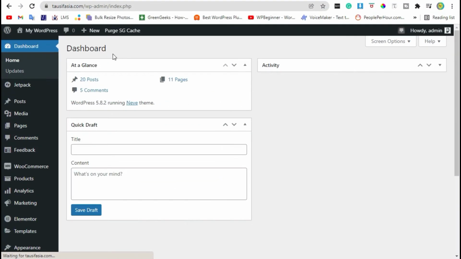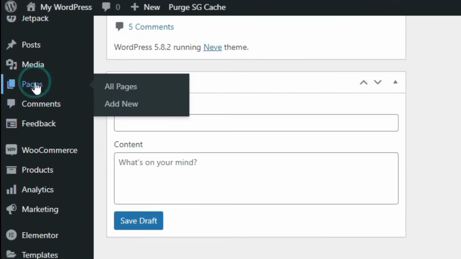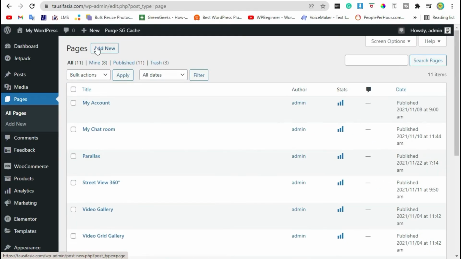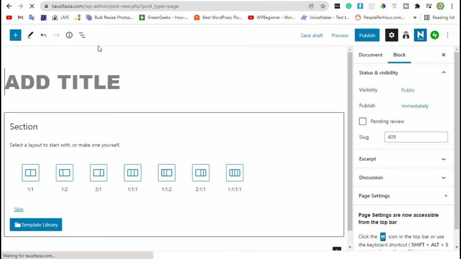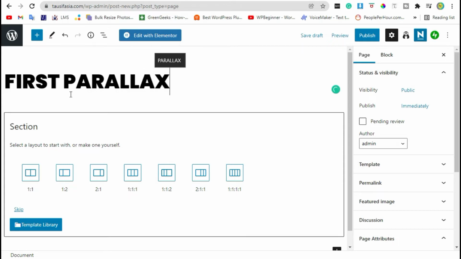Now we will add parallax effect in WordPress page. To add new page, click on pages and then click on add new. Add page title. Skip this template library.